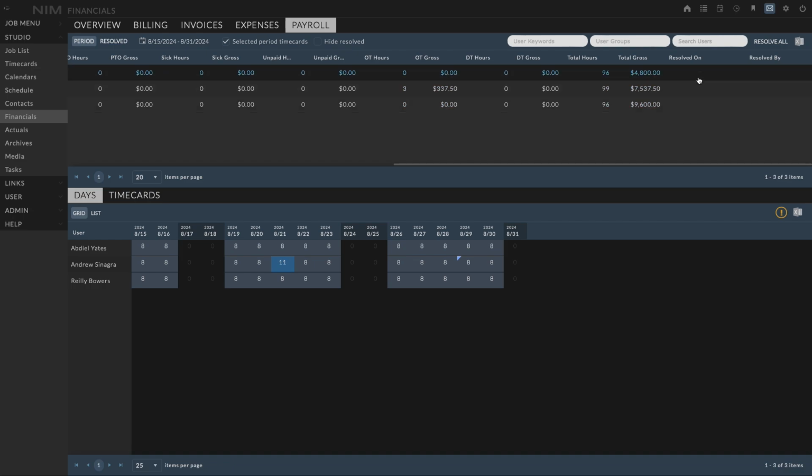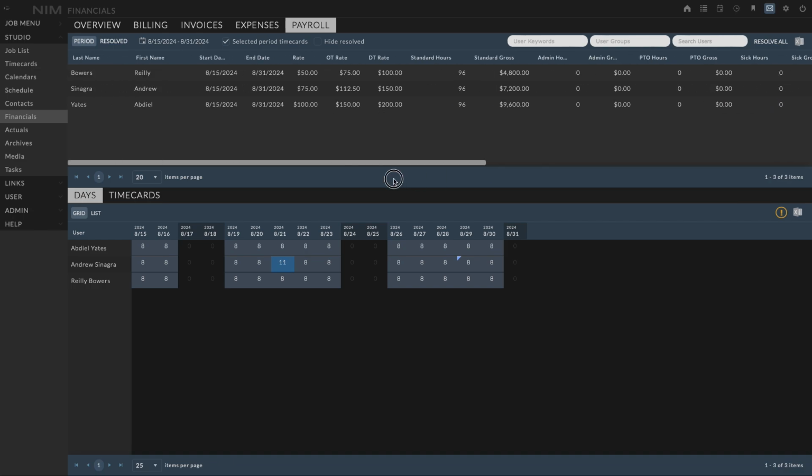Now, when working with payroll, we can resolve pay periods by resolving all of these time cards at once, which will lock them from any further changes. And we will see the date the time cards were resolved, as well as who they were resolved by.